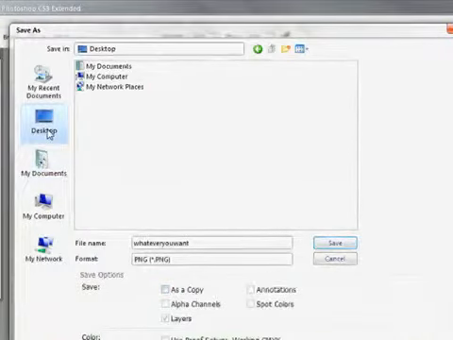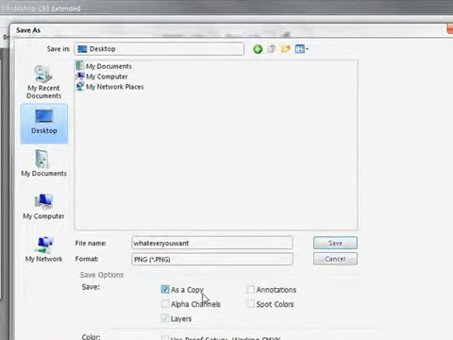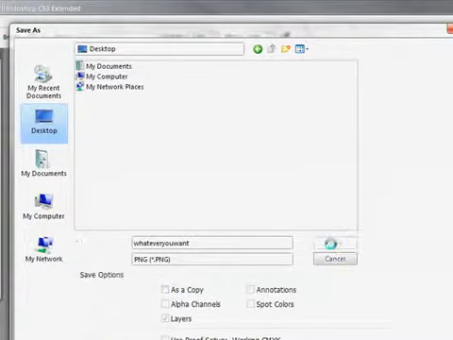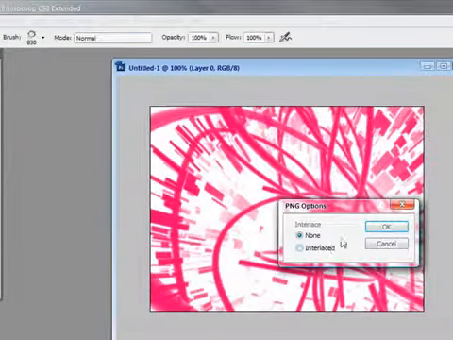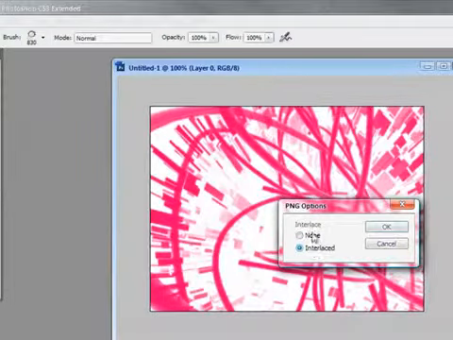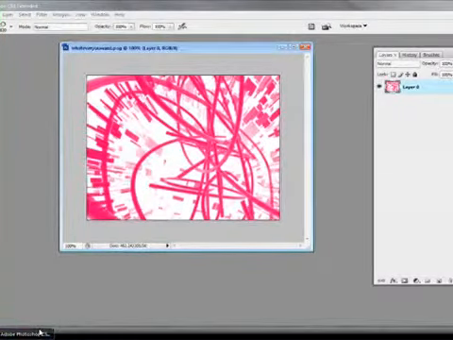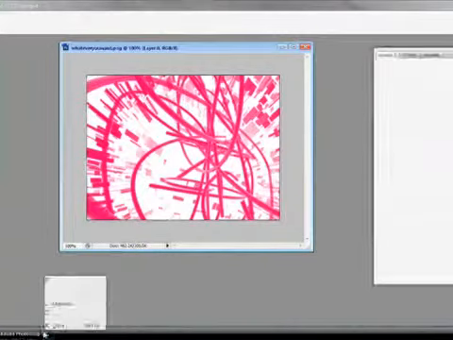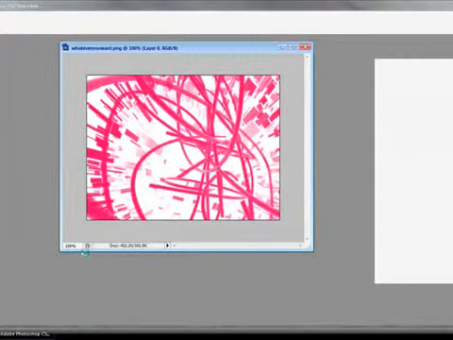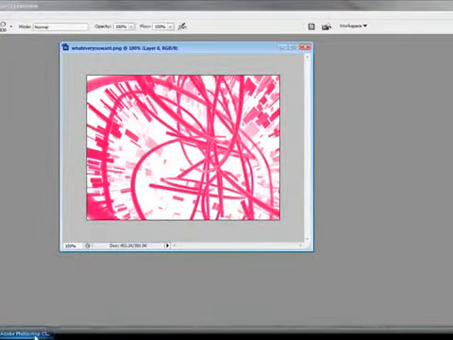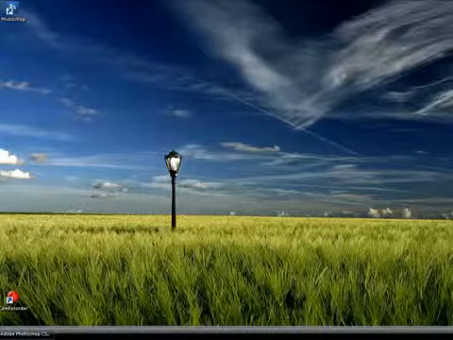So, if we just do this right now, and we don't do it as a copy, we could just save it. Then this will pop up, interlace or none. It's really up to you. I'm just going to do none at the moment. And lo and behold, if we minimize Photoshop, that is if Photoshop doesn't freeze on me, our photo is right here.